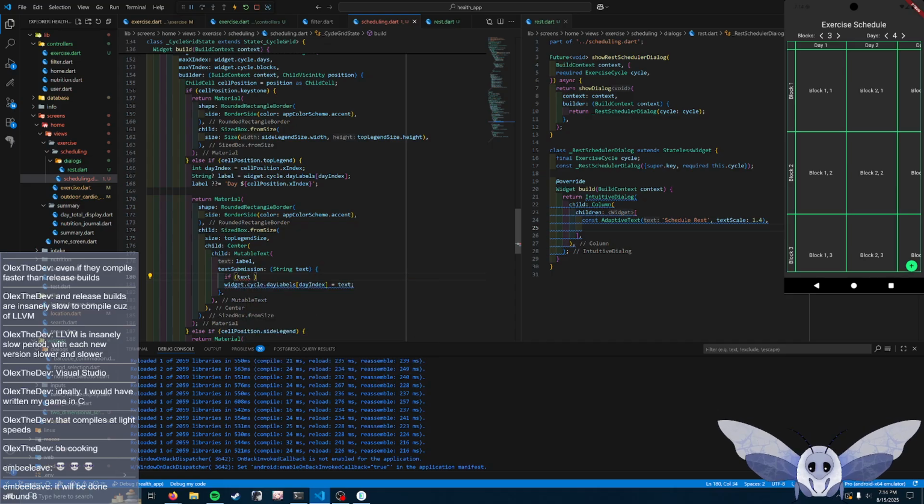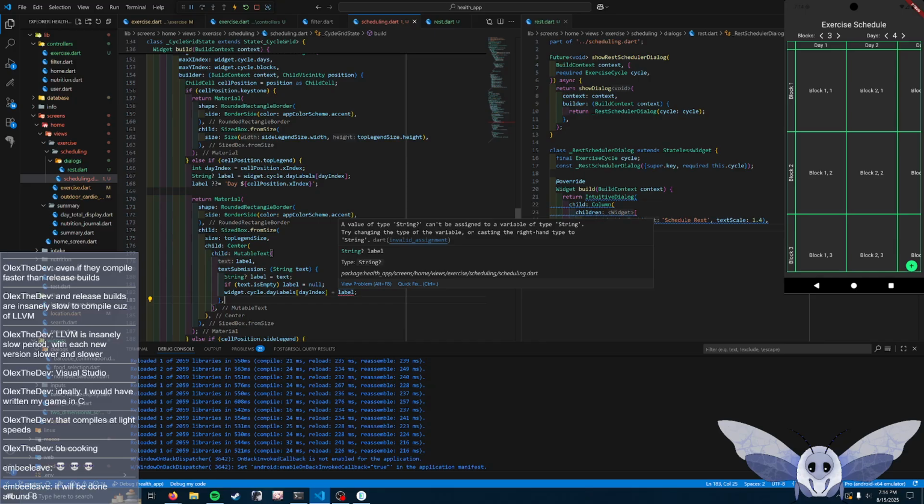But if it's empty, then text can be null. How about that? Is this correct? Yeah, let's stick this way. Oh, no, that's a better method.